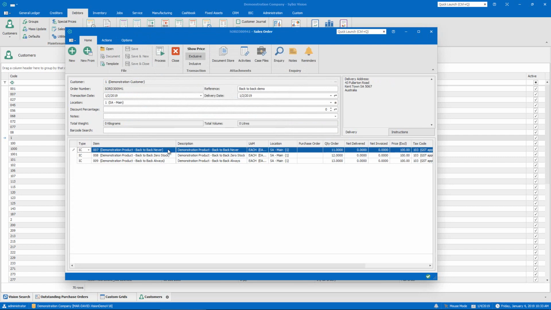For each inventory item, we have the ability to set its back-to-back ordering behavior. I've added 3 items to this sales order that each have different settings. The simplest one is to never use back-to-back order, which is the standard behavior for any new inventory item. The next is to order only when the stock on hand is 0. So if there is sufficient stock, the behavior will be the same as without back-to-back ordering. But if your stock on hand is 0, there will be a back-to-back purchase order created. And the third option is to always order the product.